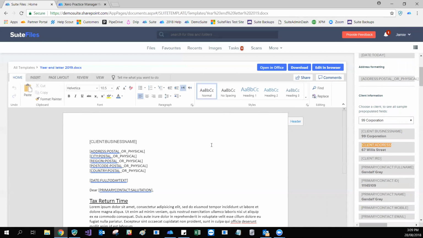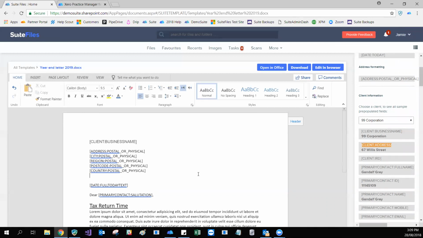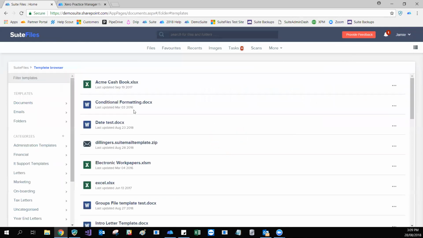And again, you can just copy the merge field like so, and you can just paste that in wherever you'd like in your template, like so, and then you can just save that template. So that's how you can edit your file templates. Let's just go back to our template section. That actually really covers the management of the template side of things.